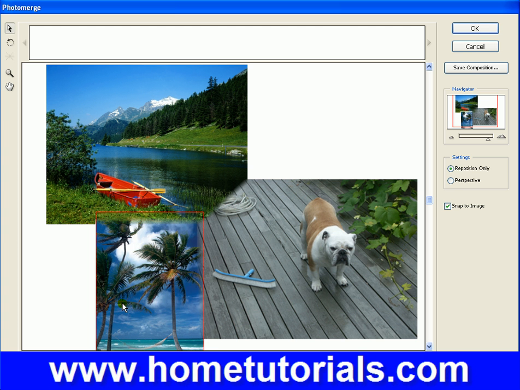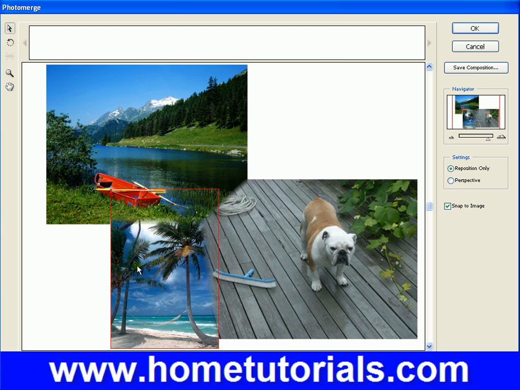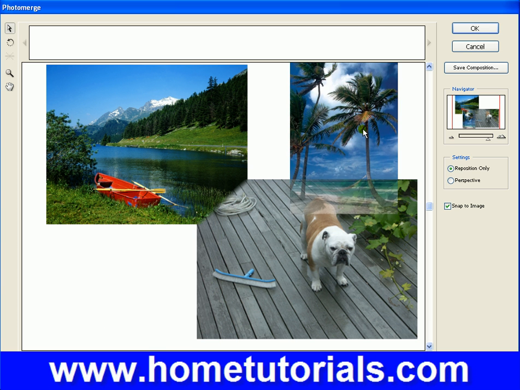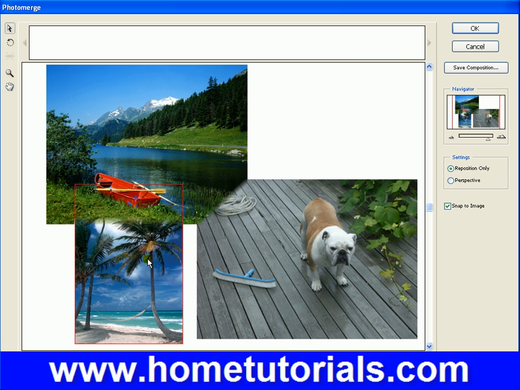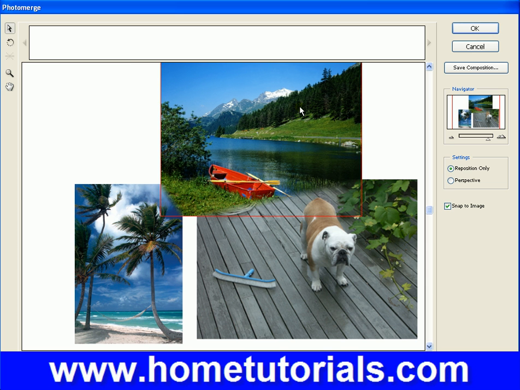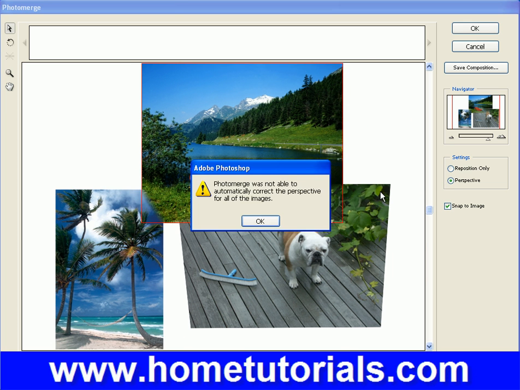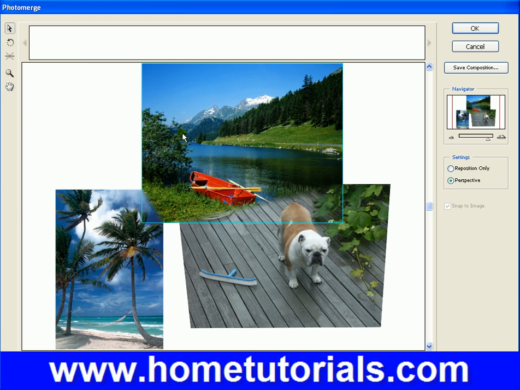So if we wanted to do one like so, that doesn't look very good, but we can try perspective. Okay, it was not able to correct the perspective. Given a couple other options here: rotate image, set vanishing point, magnify. In any case, this gives you a clue what Photomerge does.